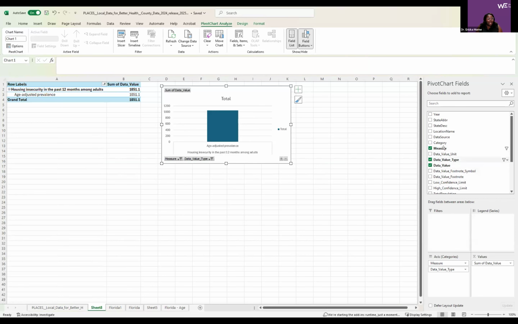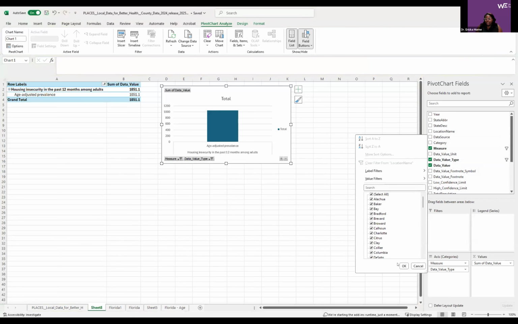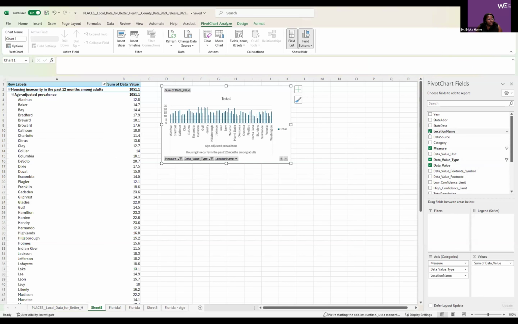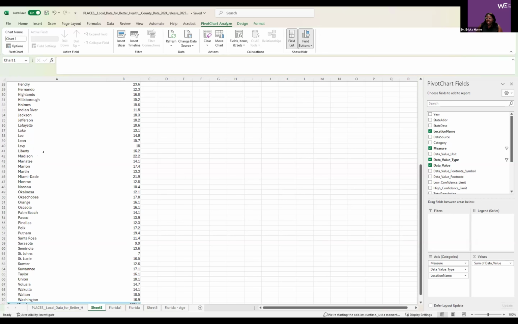Now, if I want to actually look at it by county as well, I'm going to go to location name. Here, all the counties are listed. You can keep it for all of your counties. If you're at the state level, that's what I would do. And I'm going to select location name so that now it shows up on the side. And now for the age adjusted prevalence for housing insecurity, this is the sum data for every single county in Florida that has data reported.